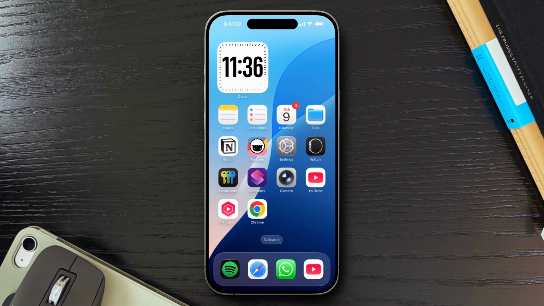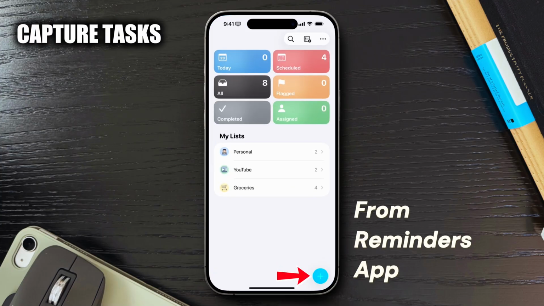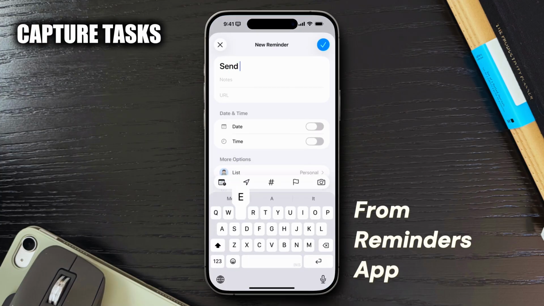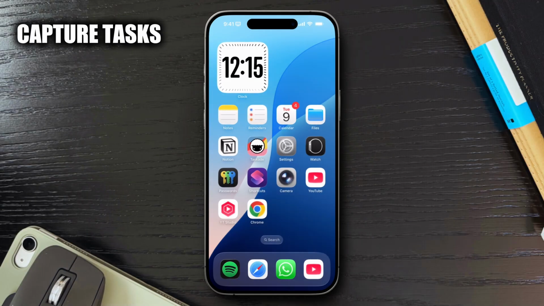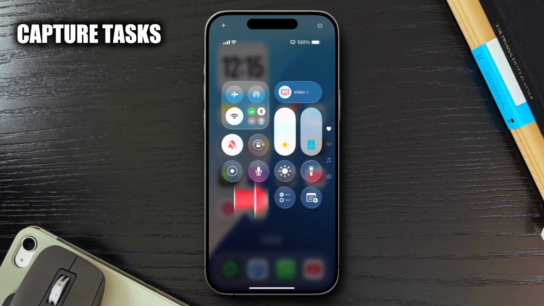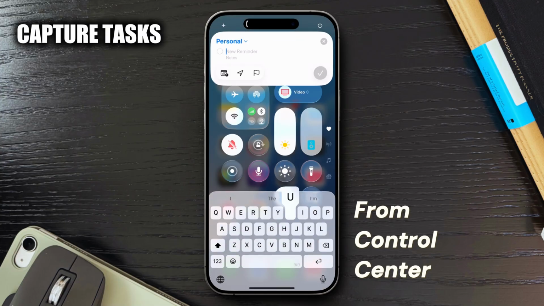A solid to-do system starts with capturing tasks the moment they come into mind, and Reminders makes this surprisingly easy. On your iPhone or iPad, just open up the app, tap the plus icon, and type in your task. With iOS 26 and iPadOS 26, things get even quicker. You can now add a dedicated Reminders control to your control center. That means no matter what you're doing on your phone, a quick swipe gives you instant access to add a new task very quickly.